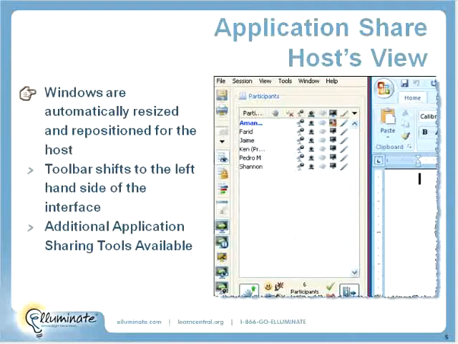Now what's going to happen is the windows are going to be automatically resized and repositioned. So what you're going to find is that over on the left is the participant window. The application you're sharing is going to be right there on the right-hand edge. The buttons that were running across the top of your screen are going to be running down the left-hand side of your screen. This is important for you just to keep in mind that that toolbar is going to shift.